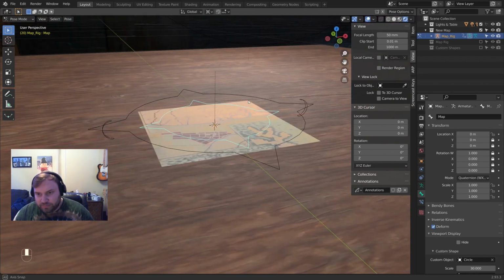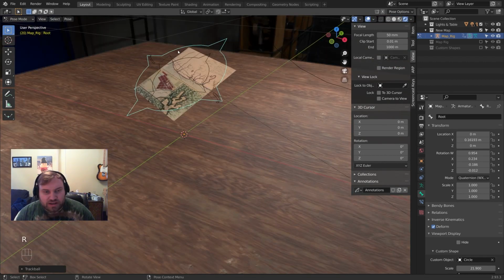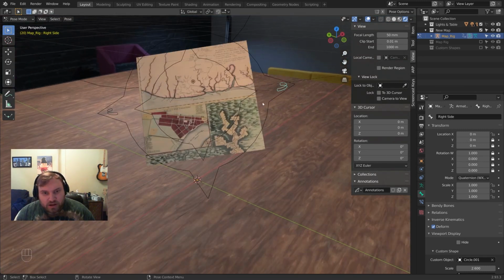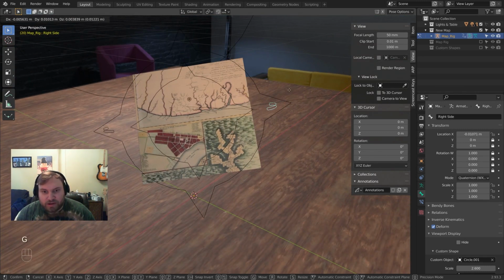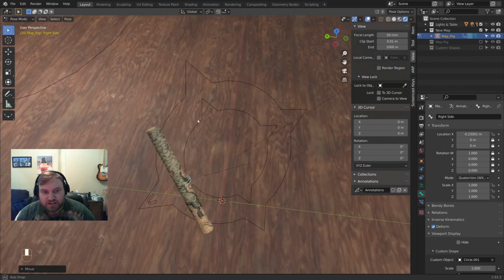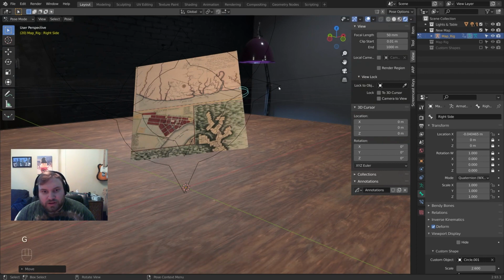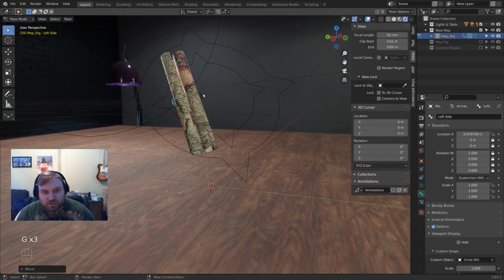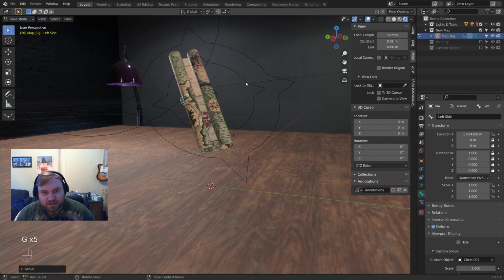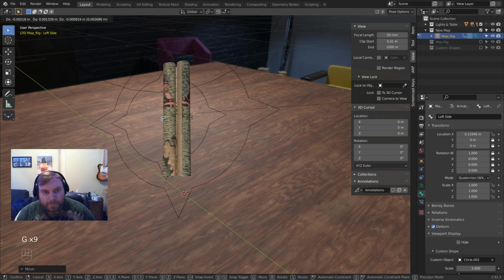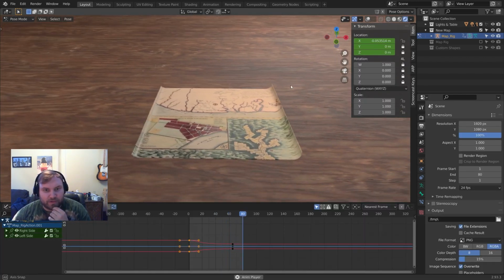Say your map's at some obscure angle because your character's holding it. You can just grab this and hit G, not worry about any axes at all, and be confident that it's going to roll up on the proper angle. You don't have to hit any axes, it's just going to roll up nicely as you please. And that's super nice, you know? So there you go, that's the full rig. And there you go, you have a little map unrolling animation.